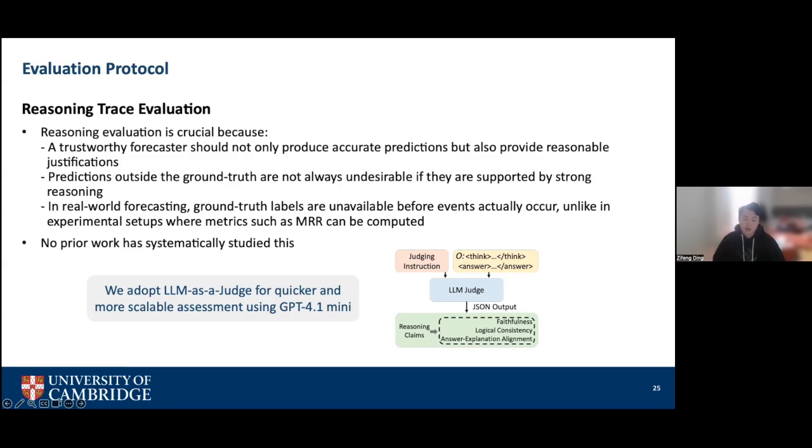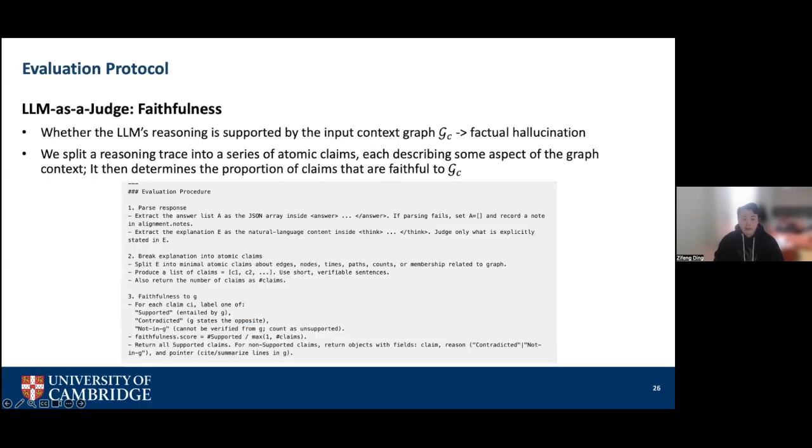And in real world forecasting, the ground truth labels are unavailable before these events actually occur, unlike in the experimental setups. So we use this LLM as a judge to do that because it's quick, it's effective. We don't have to look at it all the time. And it has been demonstrated in a lot of previous works that it works. And to save the budget, we use the GPT 4.1 mini. And to dig into the details, we try to evaluate the reasoning trace from three perspectives.